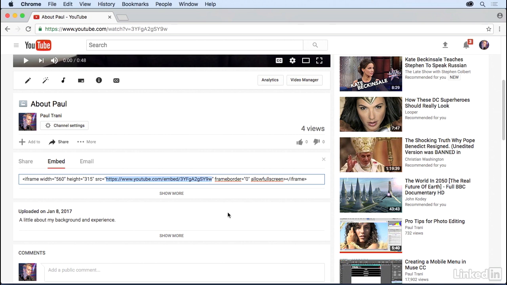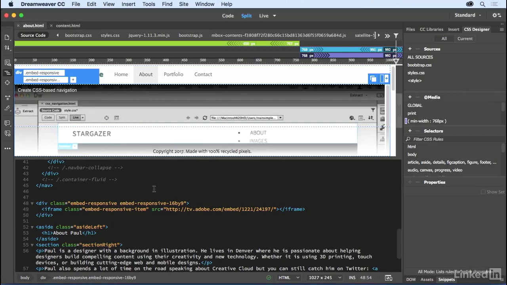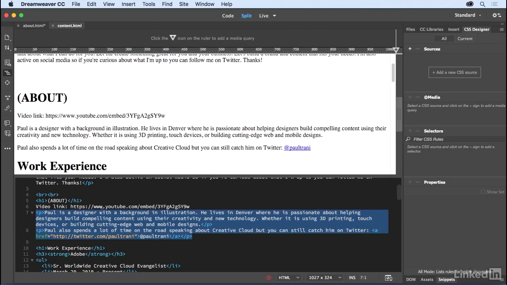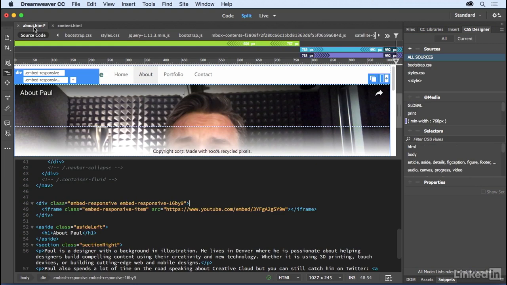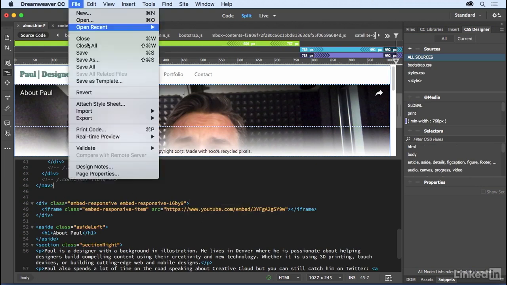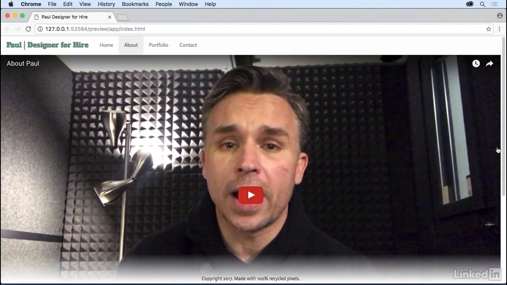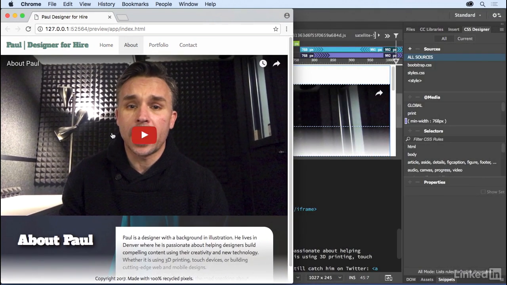So Command C to copy. That's the only thing I need because, again, this is not responsive. And I'll just go back in here and replace it right there. And you can do that for any video in the content HTML. Notice that that link is right here as well. So you could copy it from there, I'm just showing you how to get it from YouTube. With that done, I can save everything and preview in Chrome in this case. There's the video. It's responsive. I'm going to play it and mute it.